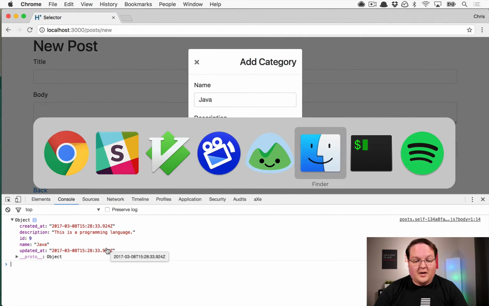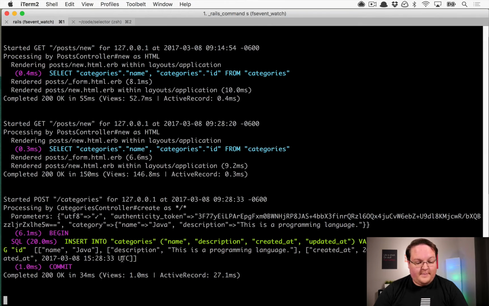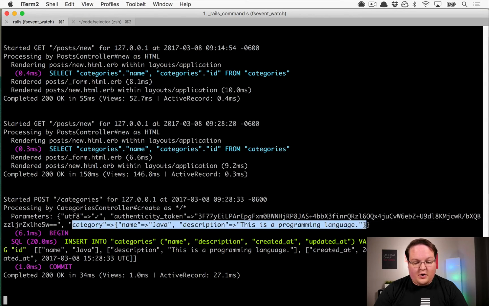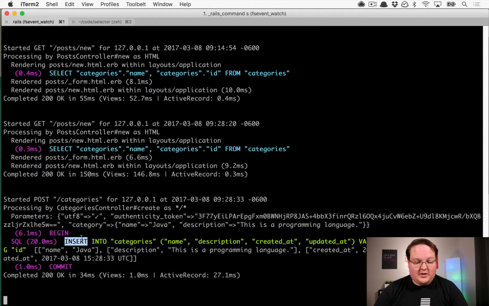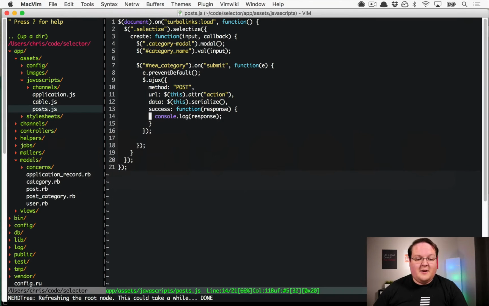So this is working as we expect, and if you go into the Rails logs here, you can see that the post happened, it submitted the category data over, inserted into the database, and then it completed 200 OK with only 1 millisecond of views, which was rendering that JSON of this category's attributes. So that's as simple as that is.